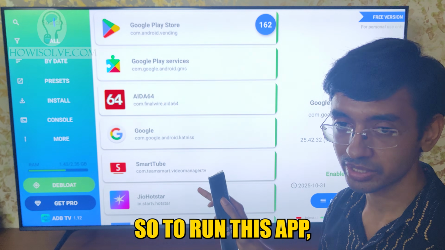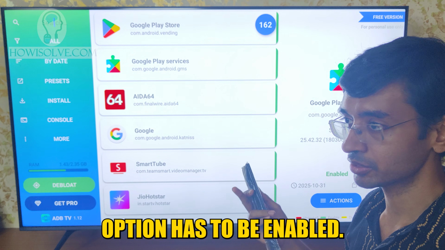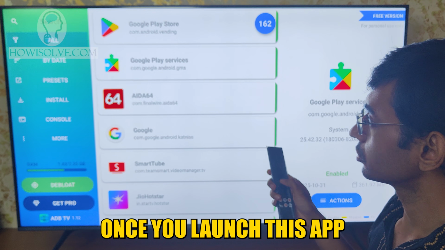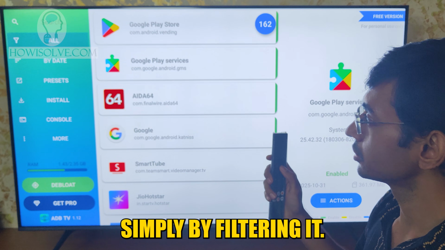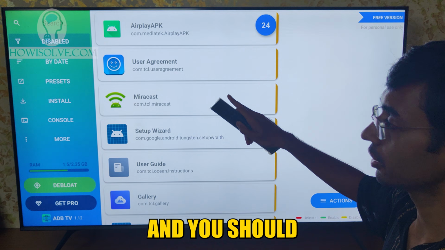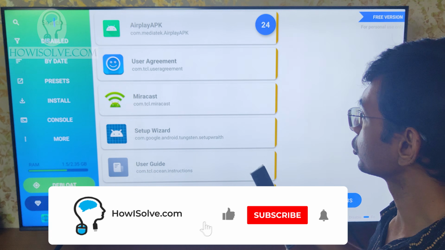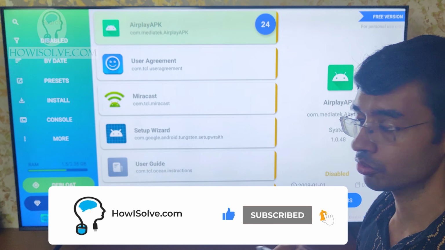To run this app, you'll have to first enable USB debugging that we covered before, and developer option has to be enabled. Once you launch this app, I'll show you the apps that I have disabled simply by filtering it. These are the 24 apps that I have disabled, and you should also disable them, because most of the apps are not that useful and they consume a lot of CPU and RAM.